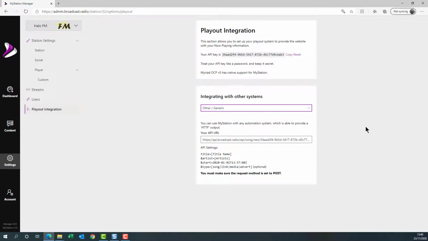If you're using a generic or other third-party system, essentially this is the URL you need to send to MyStation. And there is the additional information that you need to append to the end. You'll have to consult your Playout system manufacturer on exactly how you would do that.